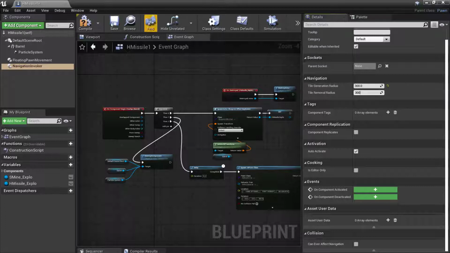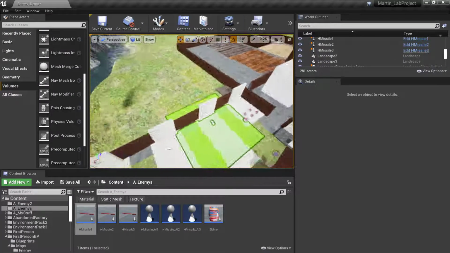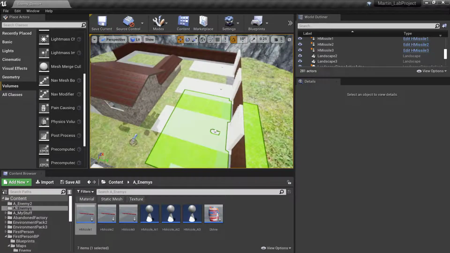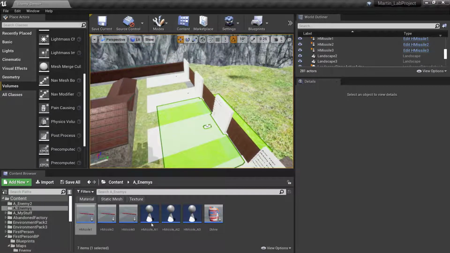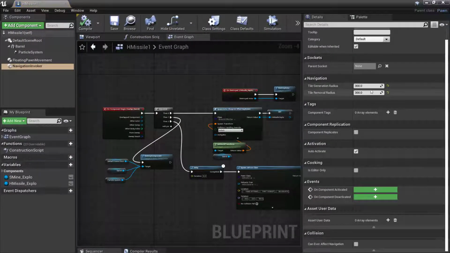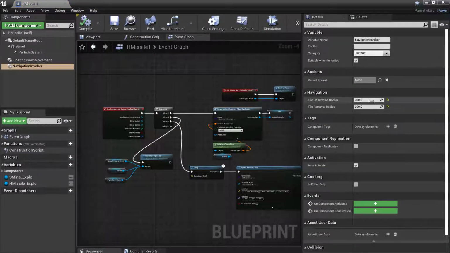So 300 by 300. Let's hit compile and save. And we'll see now that we have a much cleaner square. It maybe could be a little tidier, but it is a radius that goes around the outside of it. So it is quite difficult to put something less than a certain amount.